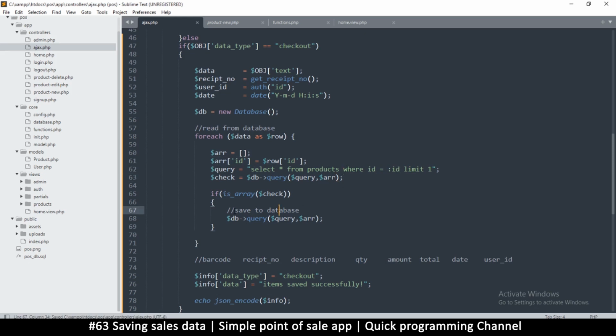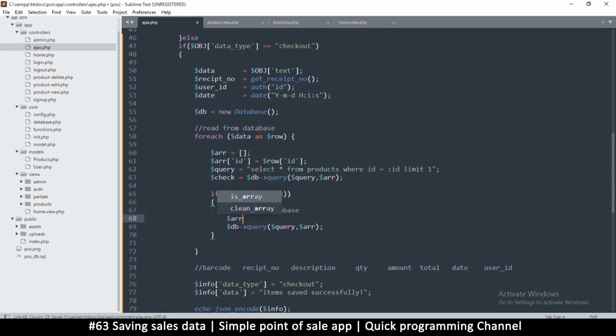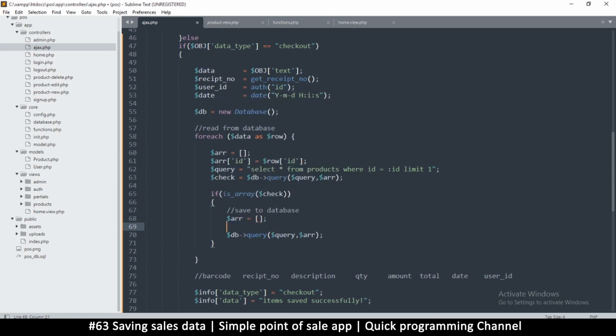Okay, save to database, and let's create a query. So first of all, array is equal to an empty array. Now let's add the required data. So remember that the data we got is inside check, right? So that's the data from the database for one item at a time. So what we need are these columns. So inside array, I will do this. Barcode.